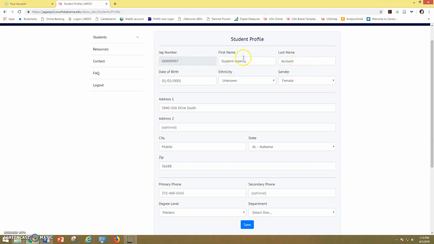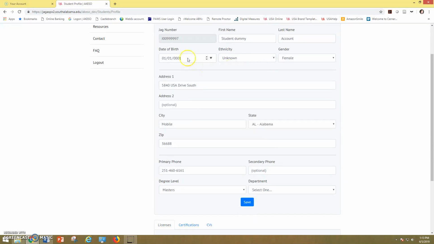If something is incorrect here, then you need to do 2 things. The first thing you need to do is check with Banner, because this information is driven from Banner. So if there is something incorrect in Banner, it will be incorrect here. The next thing you need to do is let your faculty know that this is incorrect. They will reach out to Clinical Affairs and we can correct it for you in AKESO. However, please understand that AKESO does not correct Banner. So if your name is still incorrect in Banner, you will need to correct that. The next thing that you will see here is your date of birth, ethnicity, and gender.